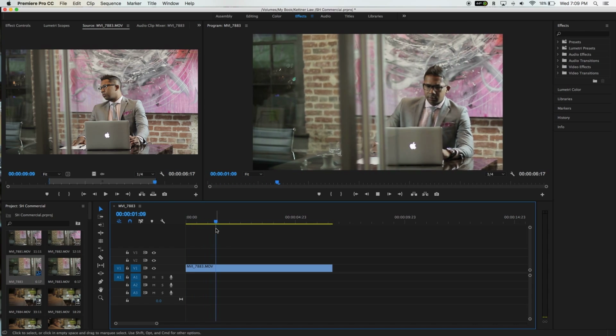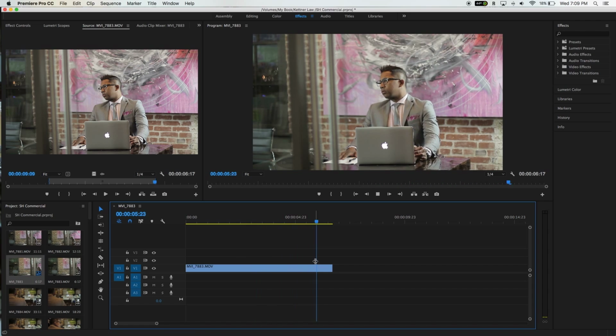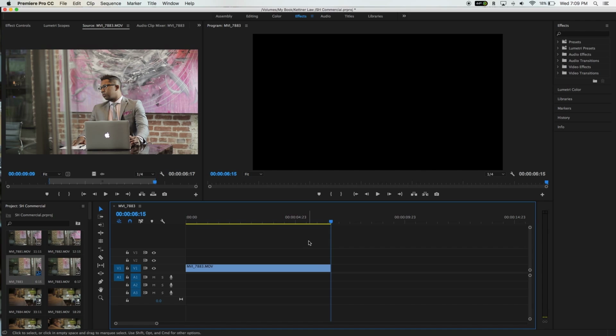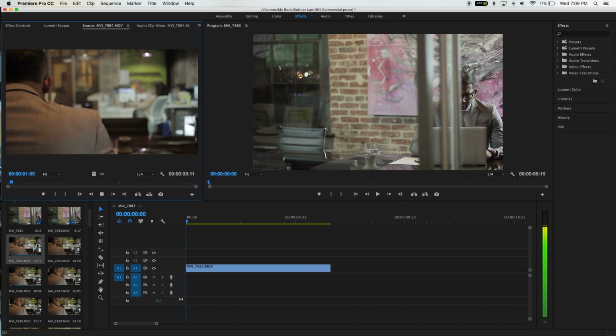So, okay, I like the movement, awesome. And cut right there, drag it down. Alright, let's go to the next shot. And the next shot is going to be behind the shoulder.